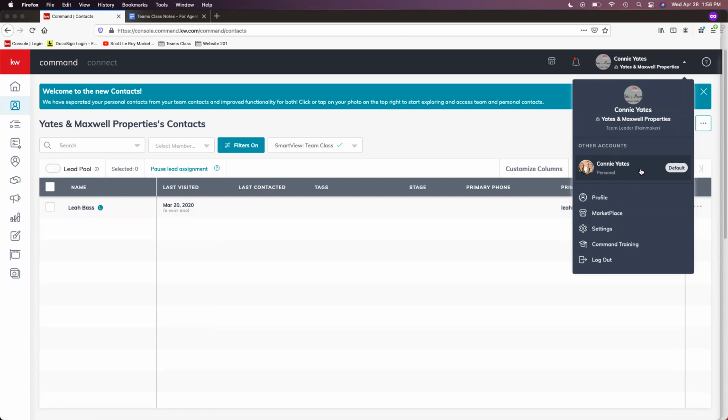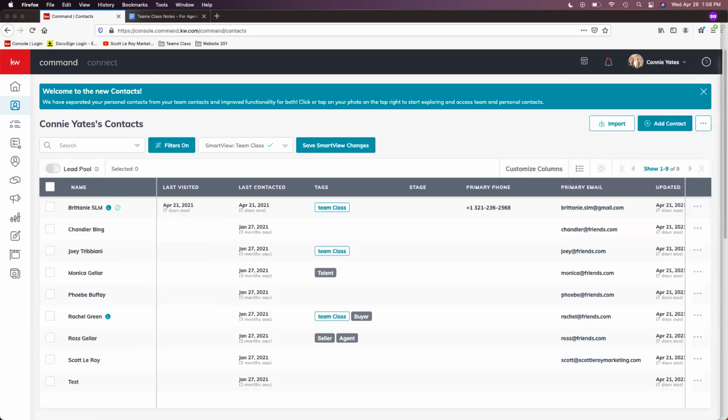So I'm going to go ahead and click on the personal profile. Once I'm in this section, these are essentially contacts that are set up in Connie's personal profile. What this means is the team platform does not have access to them. If Connie wanted to set one of these contacts up on a team smart plan, she would not be able to. If Connie wanted to create an opportunity, she would not be able to. Because these contacts are in her personal database, they're physically not seen by the team platform at all.